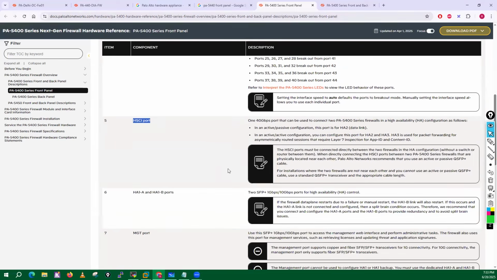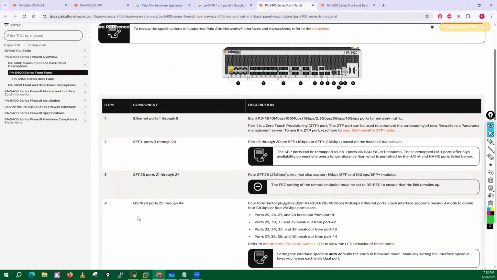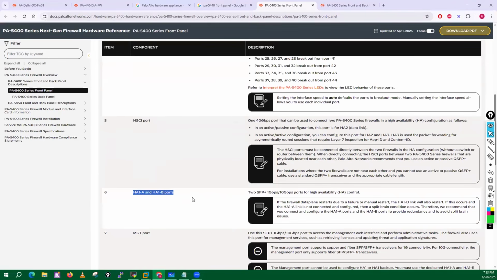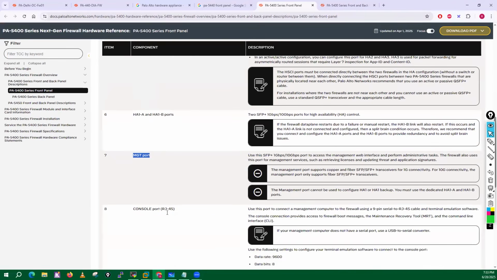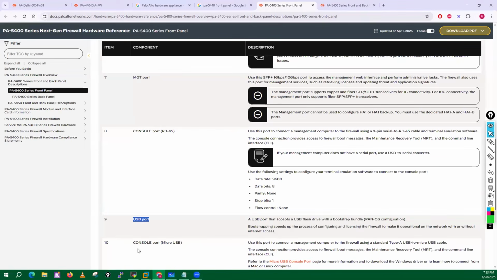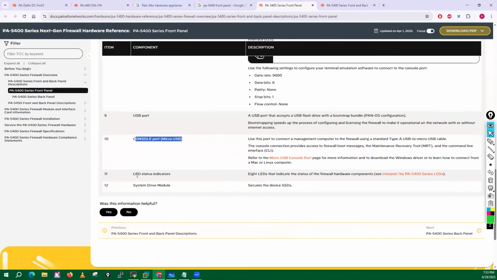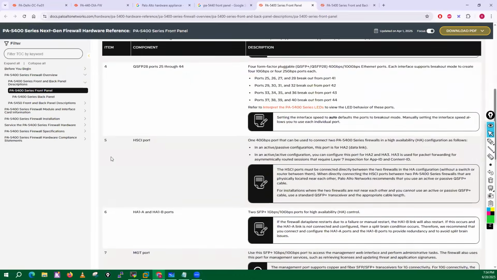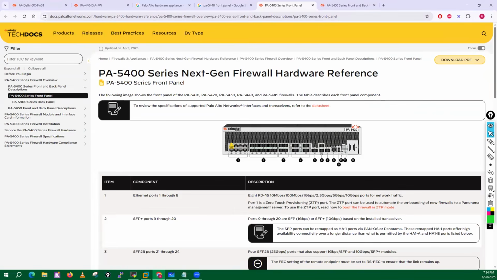Then it has an HSCI port. It has HA1 and HA1 backup ports, management port, console port. So USB port, console port for micro USB, LED status, system driven modules. So those are the details. That's how we will read the information with regards to that particular device.